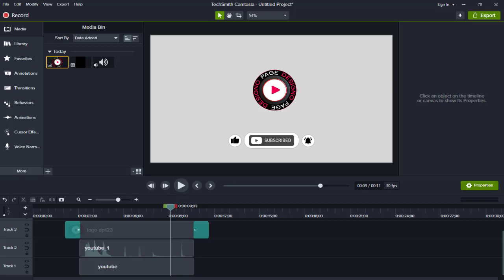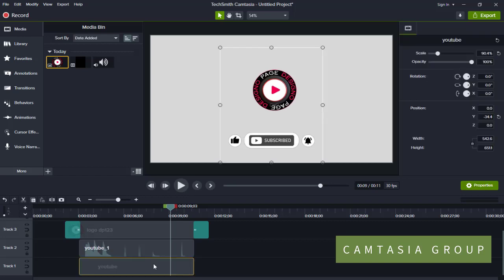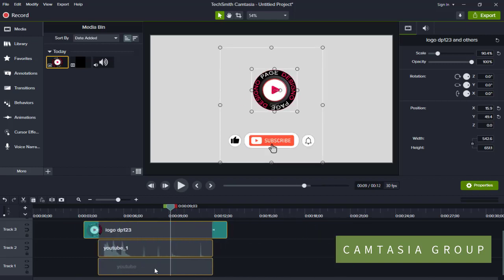How to group media elements in Camtasia to use it again and again in every project. Here, you can see I have this subscribe animation along with logo of my brand. So this is in 3 tracks, which I need to move wherever I need the animation. Instead of this 3 tracks, I can group it as a single track.